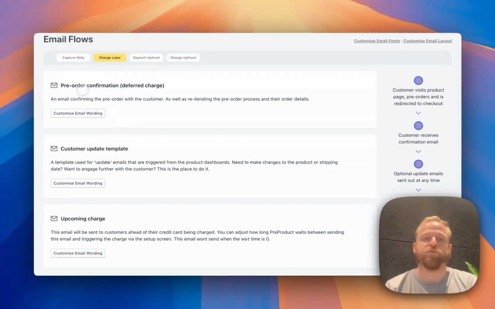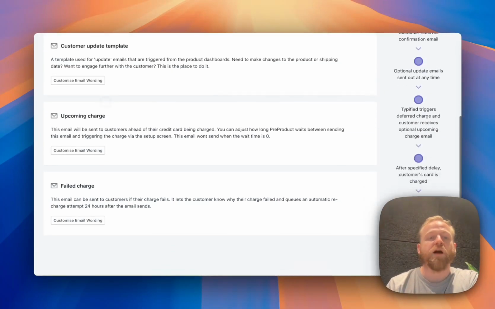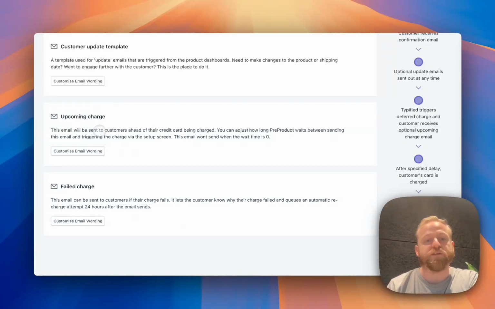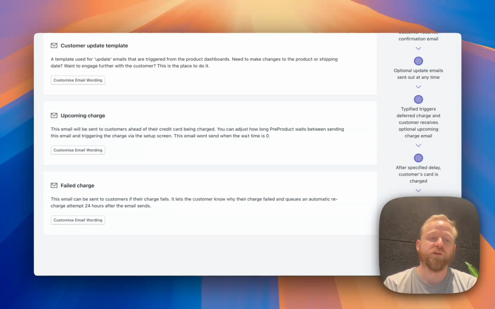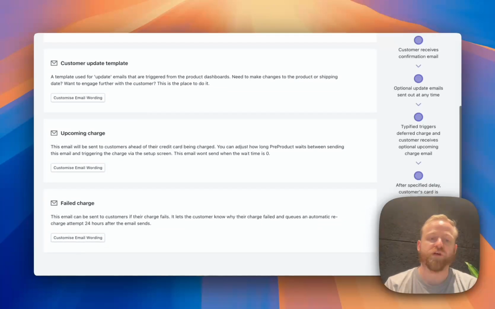So you can see here we've got a pre-order confirmation email straight away, but then there's also an update email which you can optionally send out. Another optional email is the upcoming charge email, so that's an email you trigger to customers to let them know that they'll be charged in 24, 48 hours, whatever you set it to. And then finally, failed charge email, which again is optional. So if your charge has failed, you can use this email to tell them what went wrong and give them options to recover the payment.